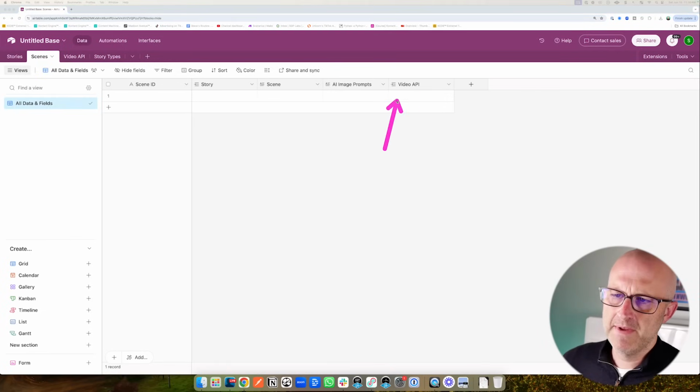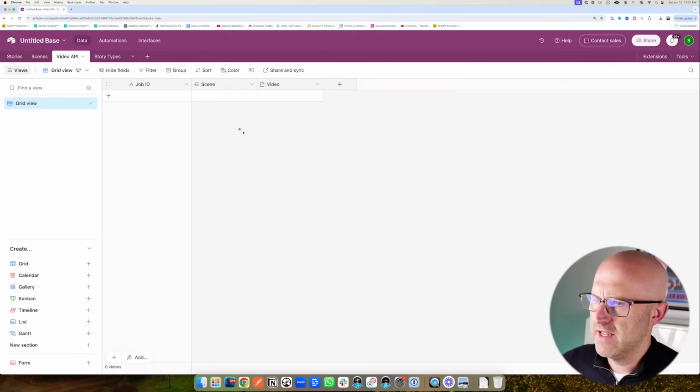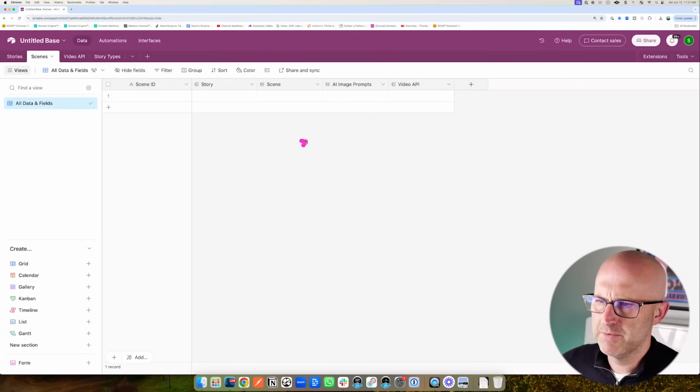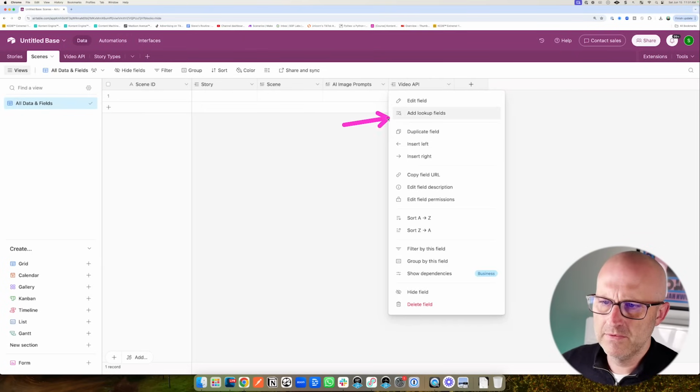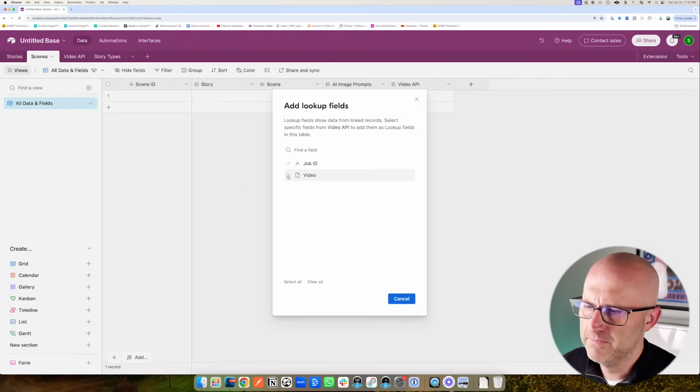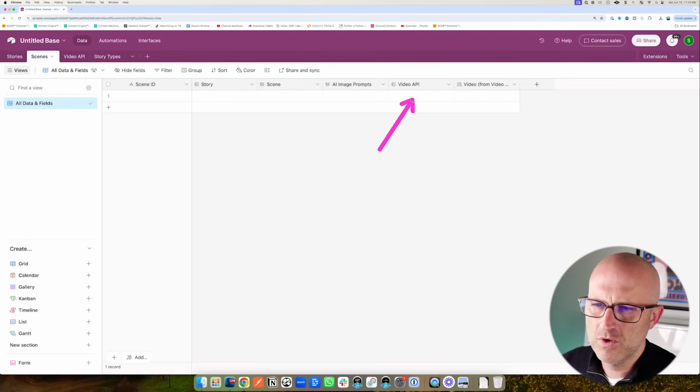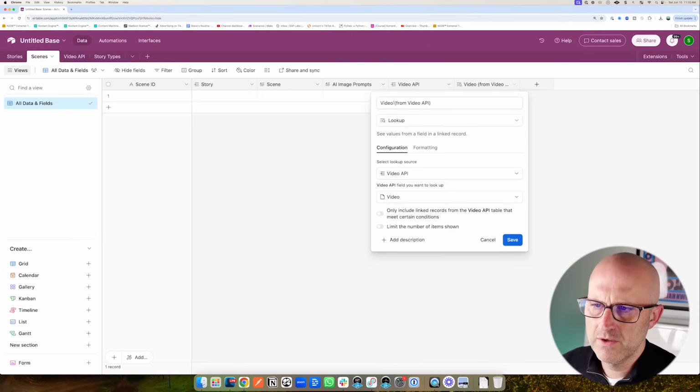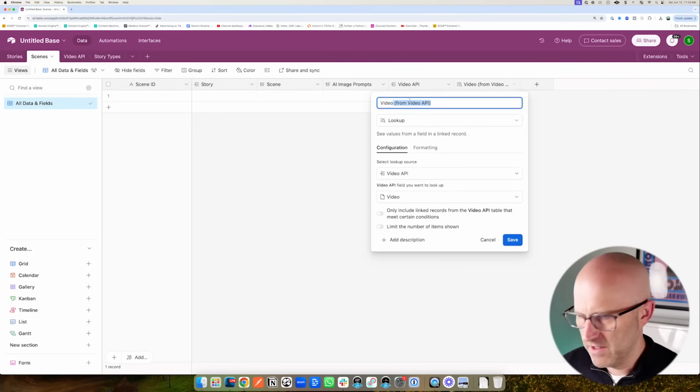So the next thing I'm going to do is add a lookup field from this column here. We just added it. As we add in new videos from Leonardo, they are going to be linked up to this particular record, and I want to be able to pull in those videos from this table. So I'm going to come up here, add a lookup field, and pull in the video here. We can add the field. Now, because we will have multiple videos for each scene, I'm going to rename this column to videos, and remove this extra text here.